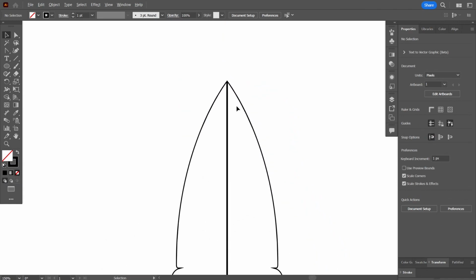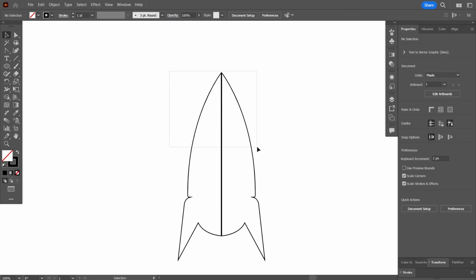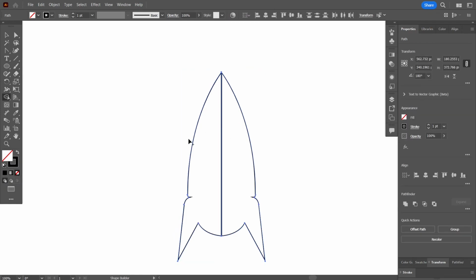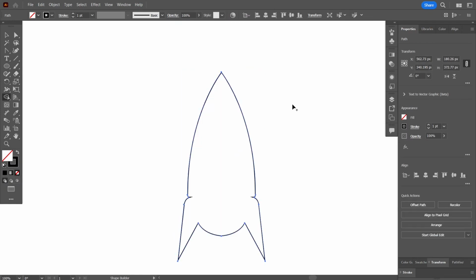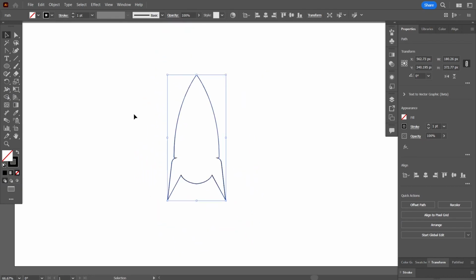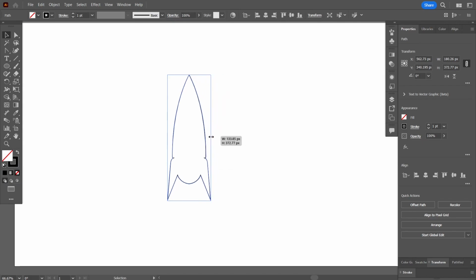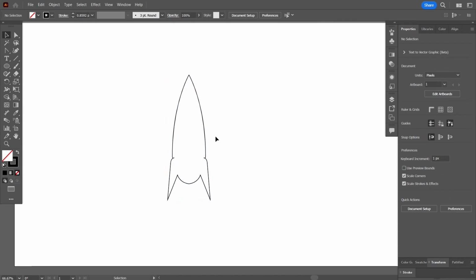Now I can take both these shapes, come here in the shape builder tool and press plus. Now we have our basic rocket shape ready with us. So this is it, the basic rocket shape is ready. I can push it in further if I still feel it's a bit fatty looking rocket, but this is fine.